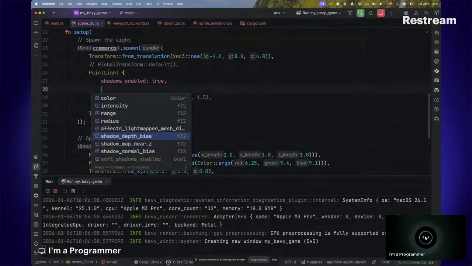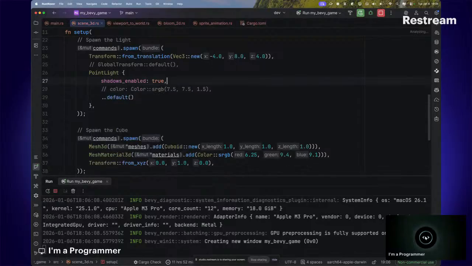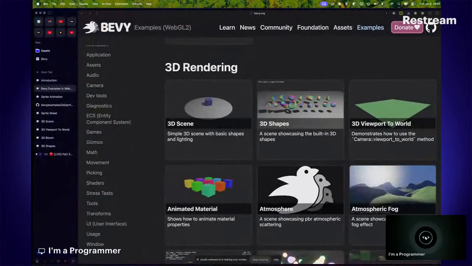We can also define the depth bias, the affect light diffuse. We don't need all of this now, but we can see that it's possible. There are other things we can do. Soft shadows enabled. Yes. All of those things perfectly defined for us. So we see, right? This is basically what we are trying to do and what we've been able to implement today.